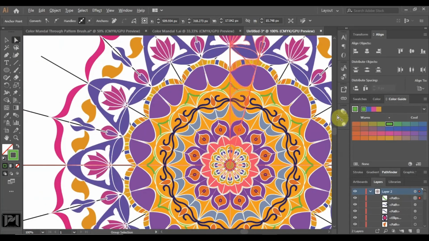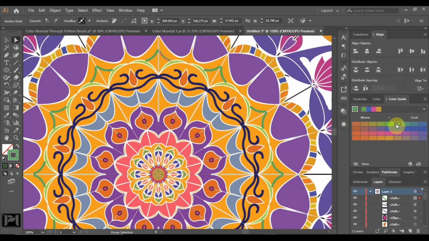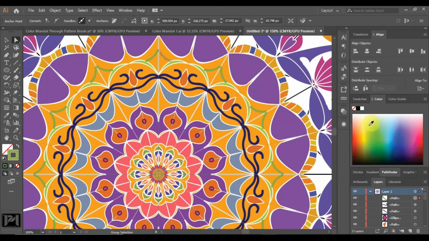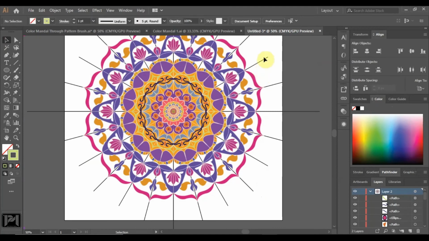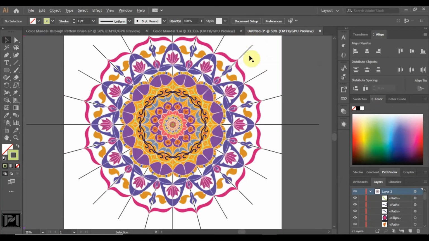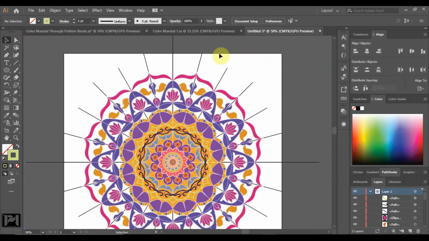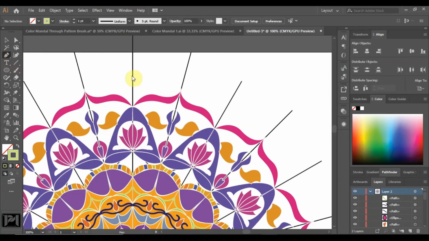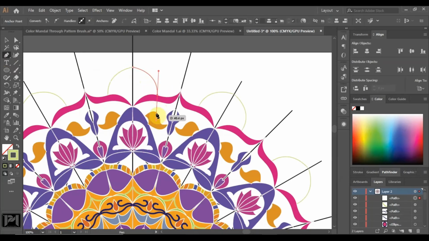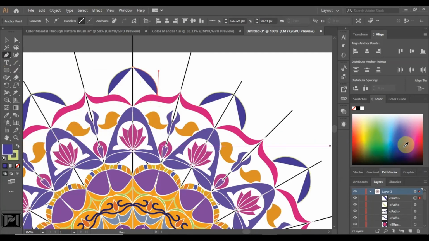I'm going to change the color by selecting it using the direct selection tool. For the change of color, I'm trying to have a shade that has a vintage look. That's why I don't want to use any bright colors. Moving further, the outer shape. I want to change the color.